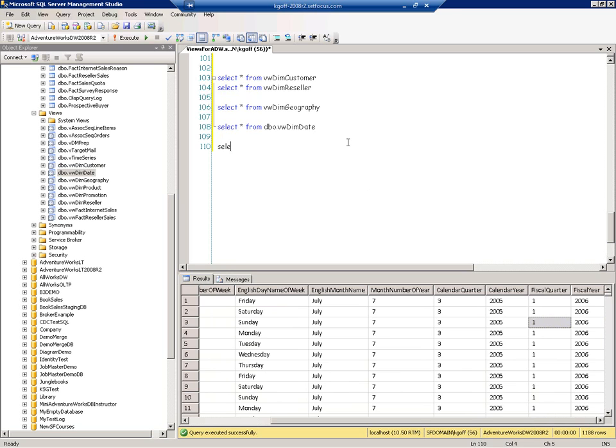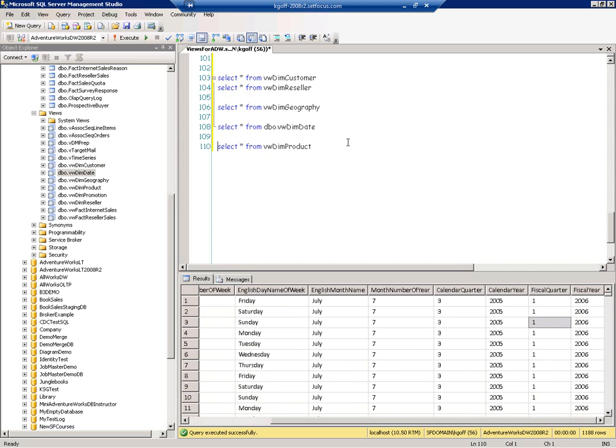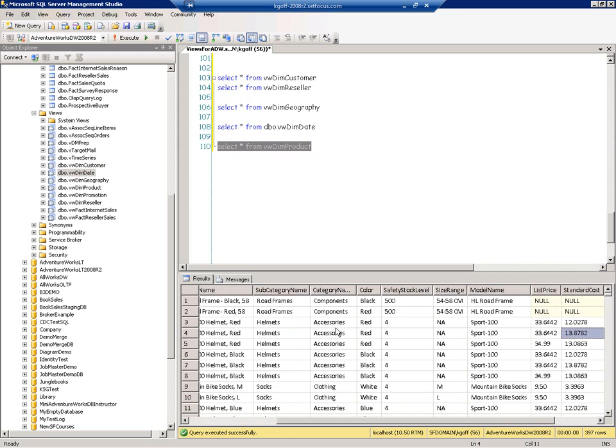And then continuing on, we had the product dimension. And the product dimension has the products, so we have just short of 400 products, where we have the product alternate key, the business key, the name of the product, the subcategory and category to which it belongs, and then some different attributes. If we want to look at sales by product color, or by safety stock level, or by model, or by standard cost.